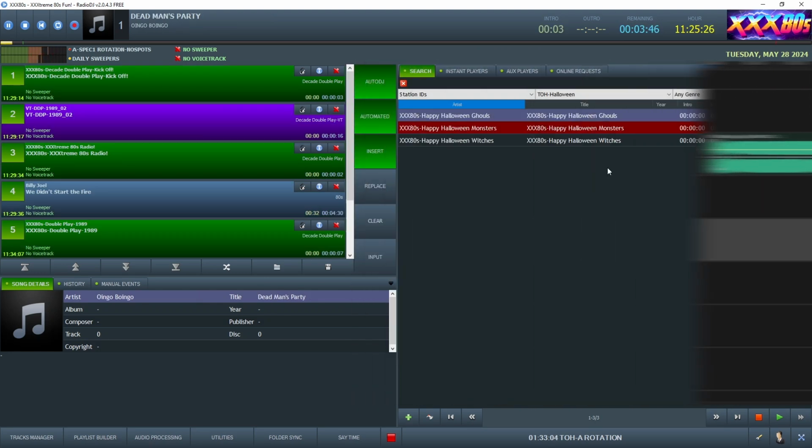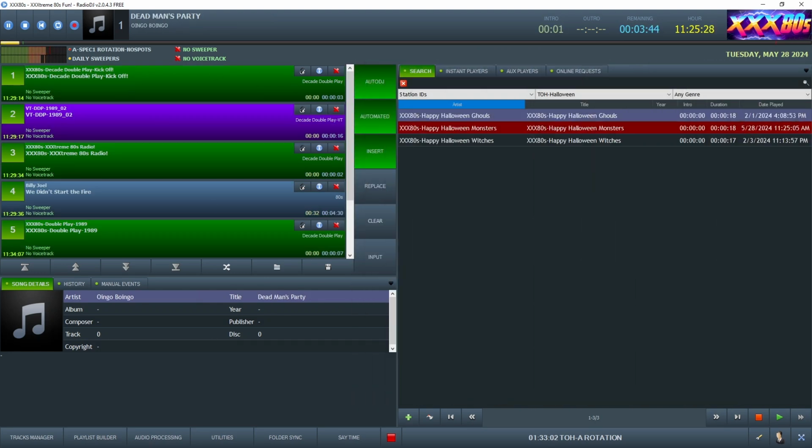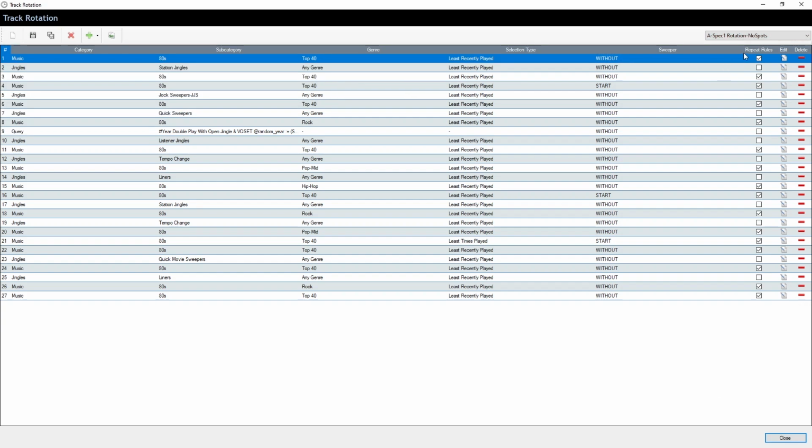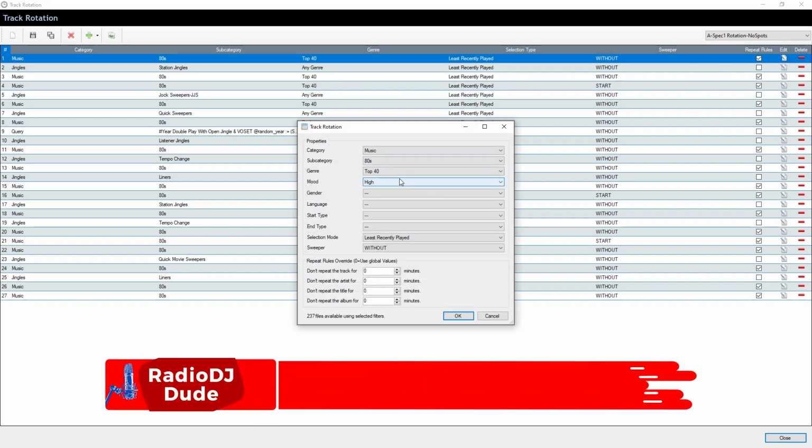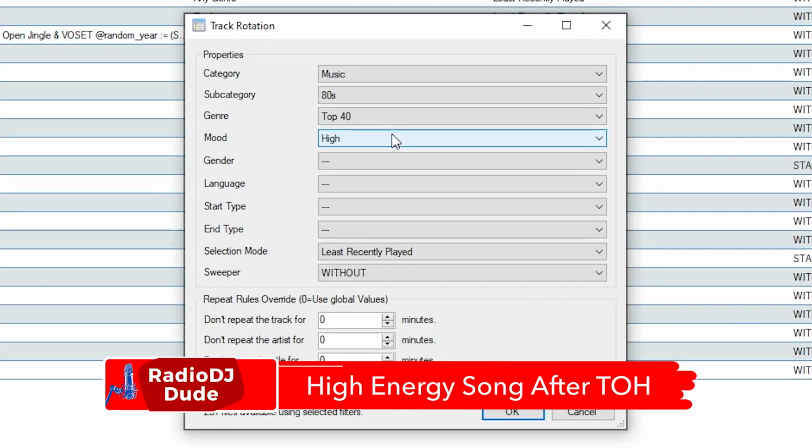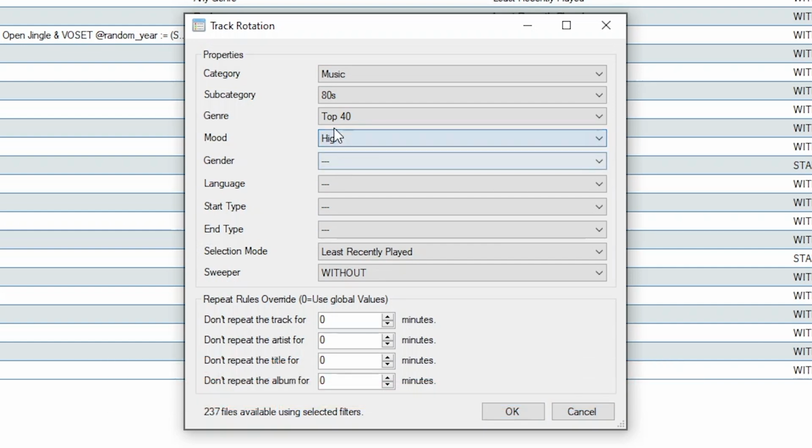To me, a very important programming decision is to come out of your top of the hour ID and go into a slammin', jammin', high energy song. So every first song of my hour is a high energy tune.